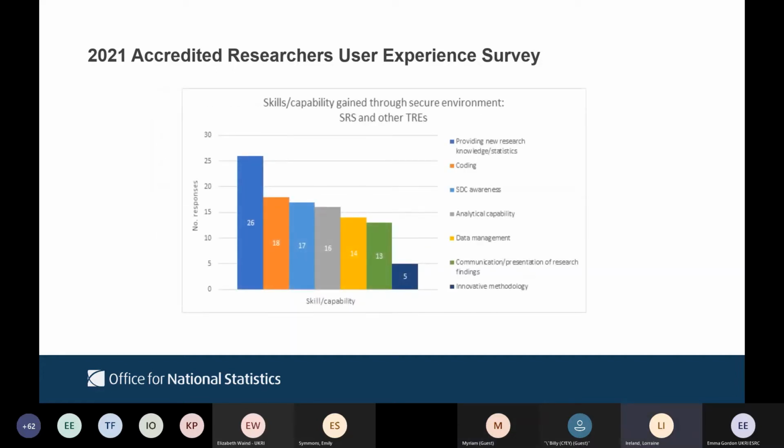In addition to the linked requirements that the users experience, we asked them on the skills they'd gained by using the SRS and the trusted research environment. This included providing new research knowledge, statistics and coding, to name just a few of the skills that they'd learned while working in the SRS.